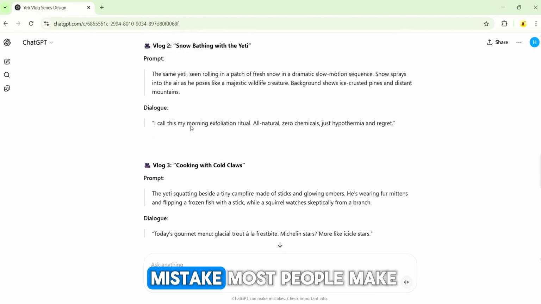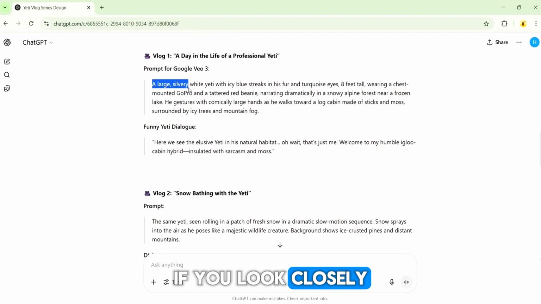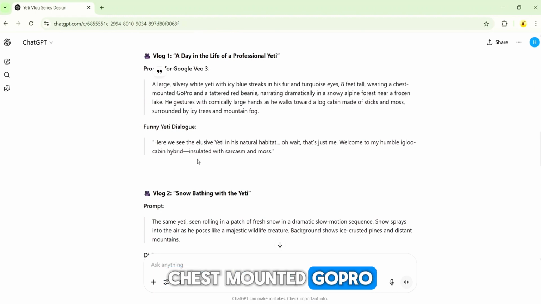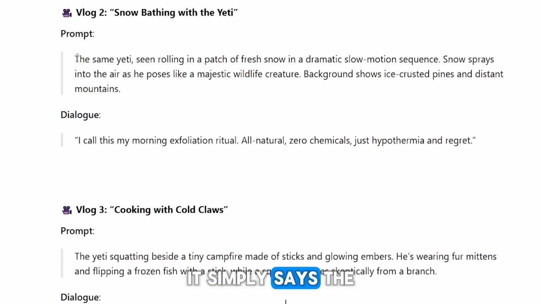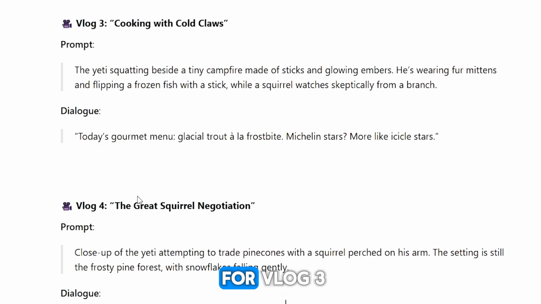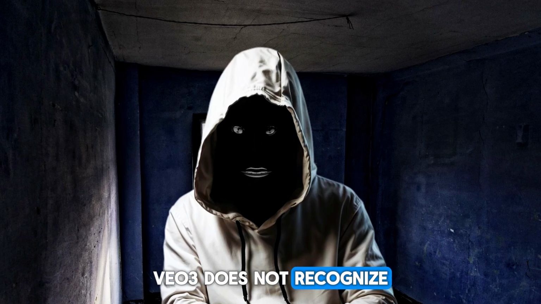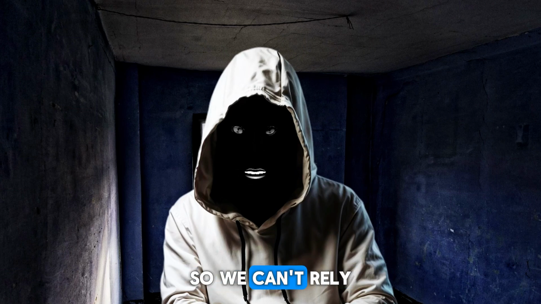But here's a common mistake most people make. If you look closely, Vlog 1 has full character details, height, fur, chest-mounted GoPro, etc. But in Vlog 2, it simply says, the same Yeti. And the same goes for Vlog 3, 4, and so on. Now here's the problem. VEO3 does not recognize vague references. So we can't rely on same Yeti because the AI might generate a completely different look in the next scene.